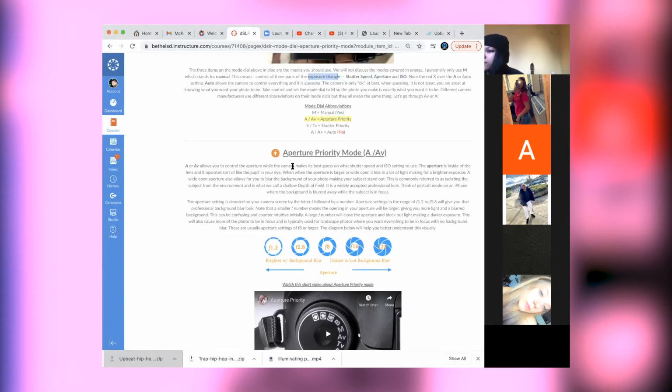A or AV allows you to control the aperture priority mode, while the camera guesses on shutter speed and ISO. The aperture is inside of the lens and it operates like the pupil in your eye. When the aperture is larger or wide open, it lets in a lot of light, making a brighter exposure. A wide open aperture also allows for you to blur the background of your photo, making your subject stand out, right? And a lot of times that is what photography is about, is isolating the subject from the environment. So right now on my video feed, I'm the subject of the image, and by having everything blurry except for me, I stand out a little bit more.